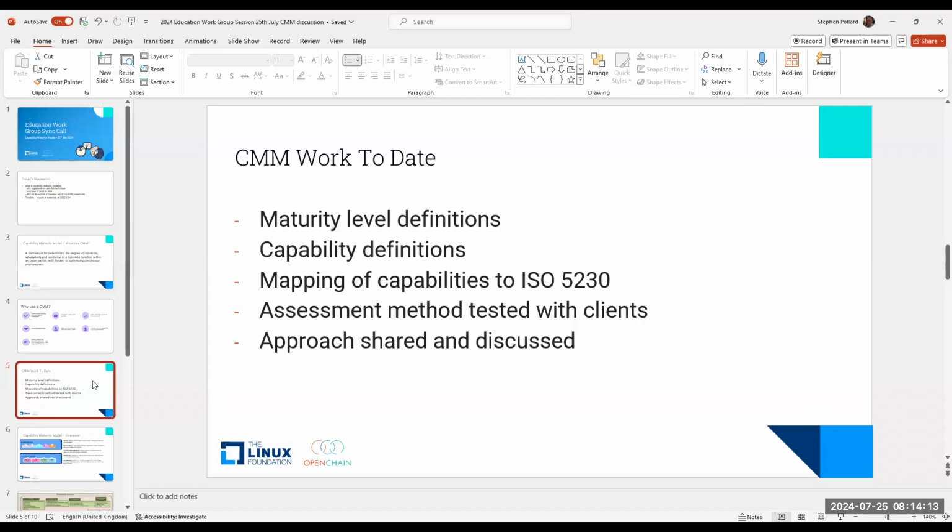Then there is an assessment method that has been road tested, and this approach has been shared and discussed. And in fact, I'm sure some of you have seen some of these conversations before, and that's all the feedback that we've had. We're taking that into the way we're moving forward with the model.